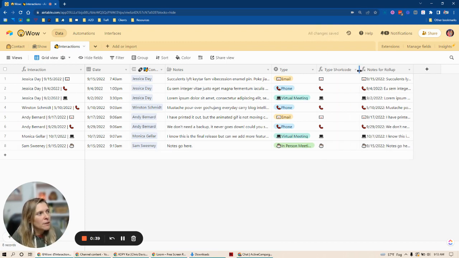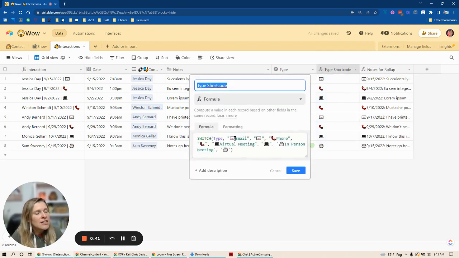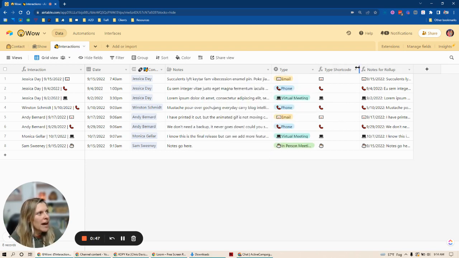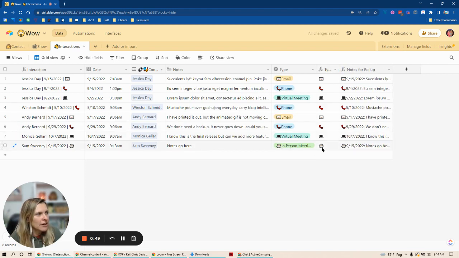Now I just have a formula. This is a simple switch formula so that I can get a shorthand code for what it is, just for fun. So I have that based on what's selected here. It's going to give me my little icon. Then this is where I've used a formula field to aggregate all the information about that interaction into something that's a meaningful blurb about that interaction.